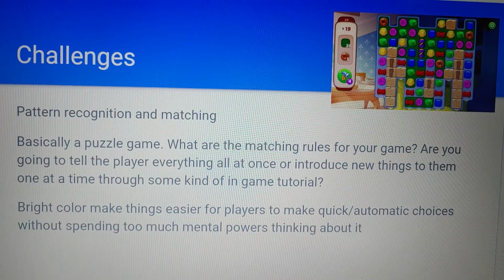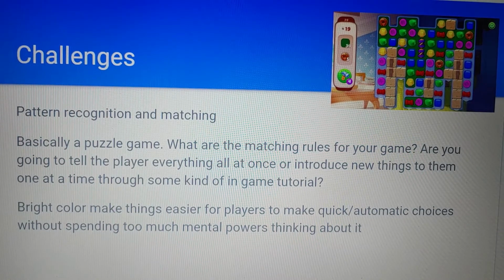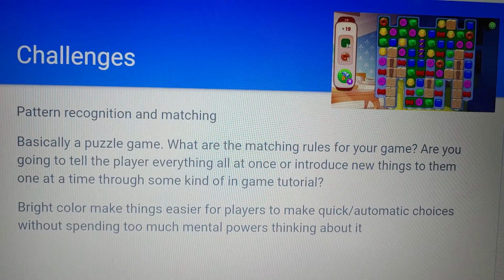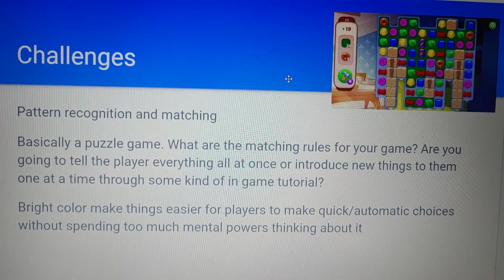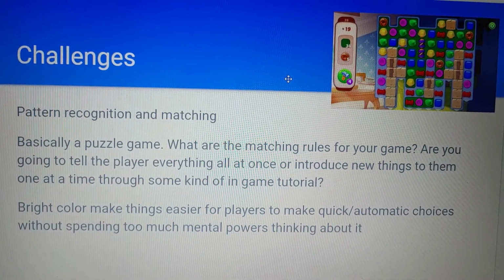You can use that to your advantage. Maybe you want the players to slow down a little bit. Most of the time we don't, but that is something to think about, just the ease of somebody visually making this choice almost automatically once they've been playing the game for a while.